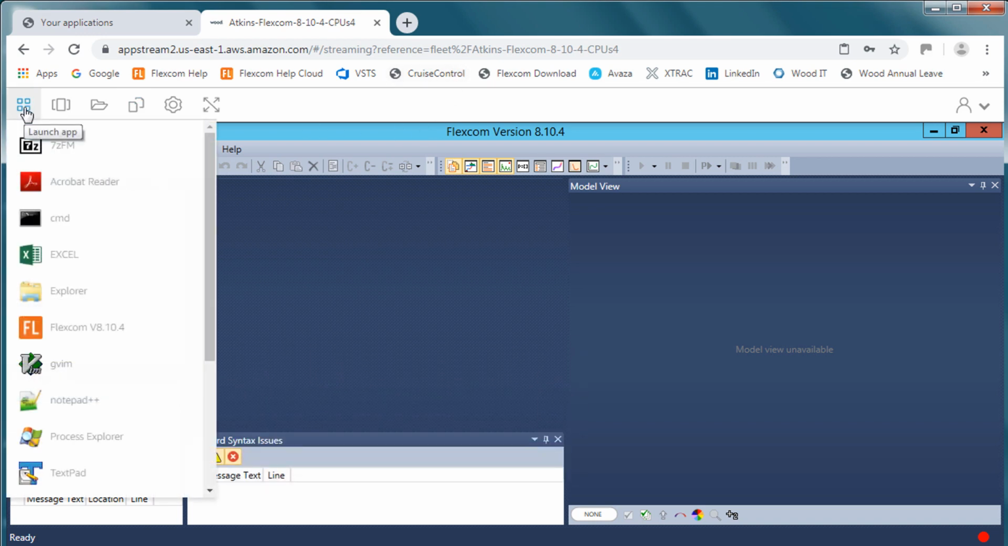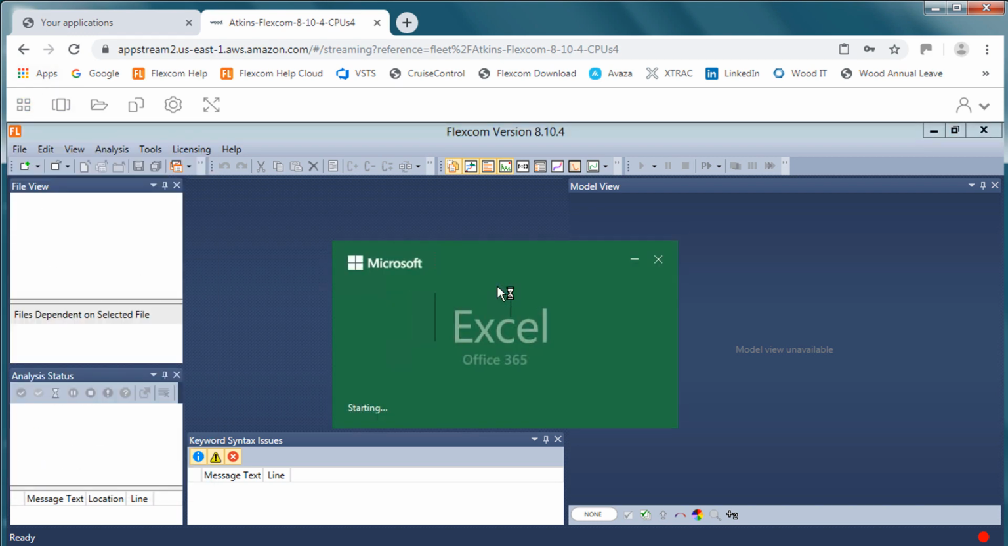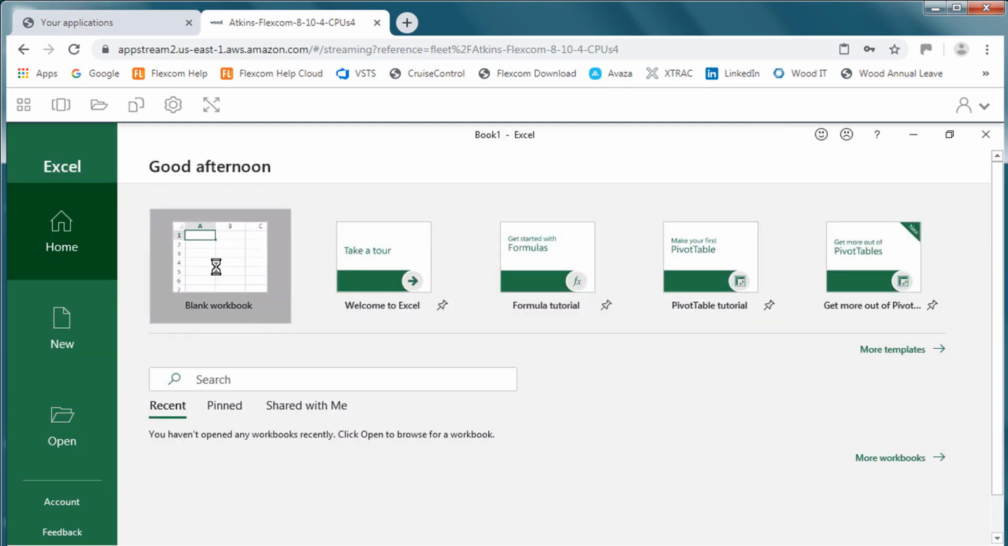So on the top left hand corner here you have a launch app button which lets you launch different applications. So at the moment we're using Flexcom, but we could use others. Let's say we want to use Microsoft Excel. It just launches Excel as you would do on a normal desktop machine.